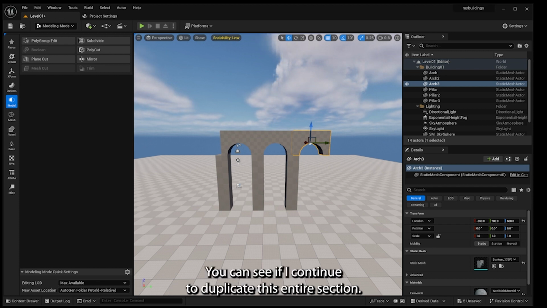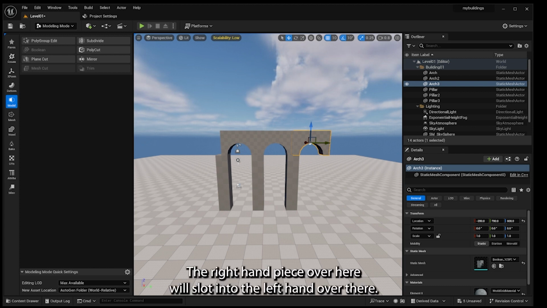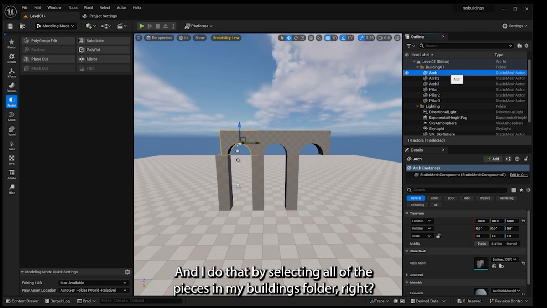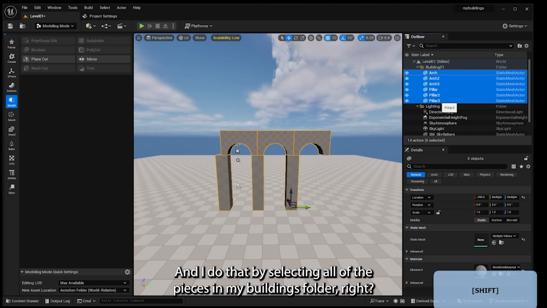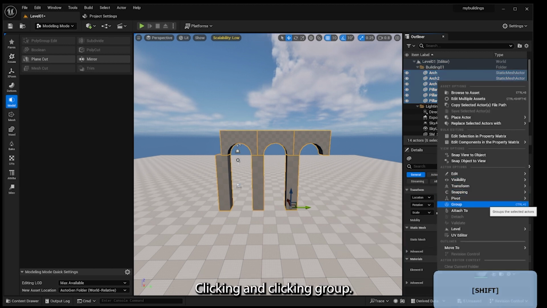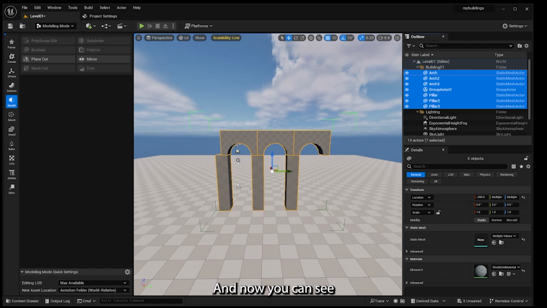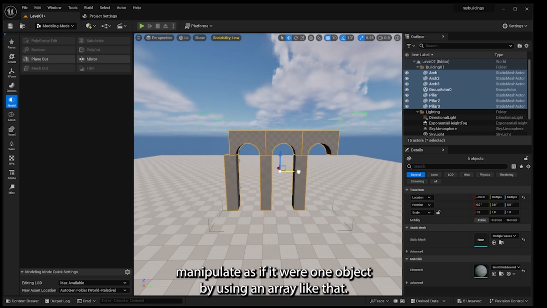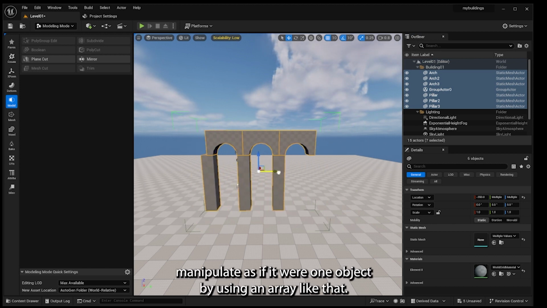You can see if I continue to duplicate this entire section, the right hand piece over here will slot into the left hand over there. So I'm going to group this as one section and duplicate that group. I'm going to do that by selecting all of the pieces in my buildings folder, right clicking and clicking group. And now you can see it's created this box around the entire shape, which I can manipulate as if it were one object by moving it around like that.